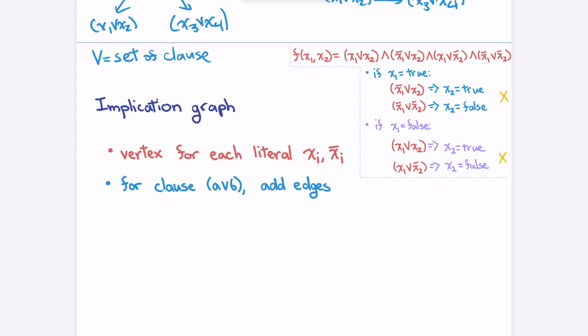Oh, I think it's if A is false, then B has to be true. So somehow, not A should imply B. And also, if B is false, then A has to be true. So the opposite of B should imply A. So that means if A was like XI naught, that would be XI implies whatever. Yeah. So, okay. So we have these.